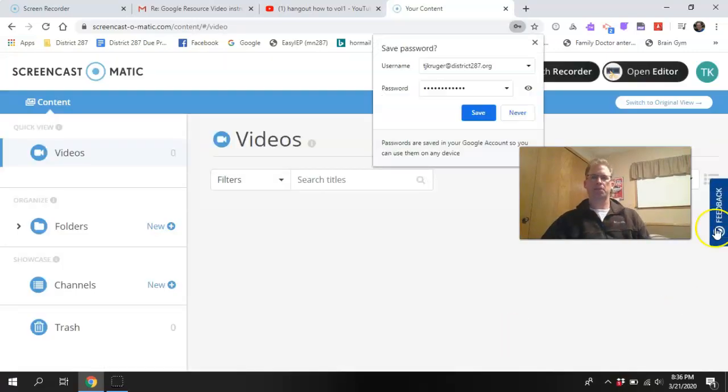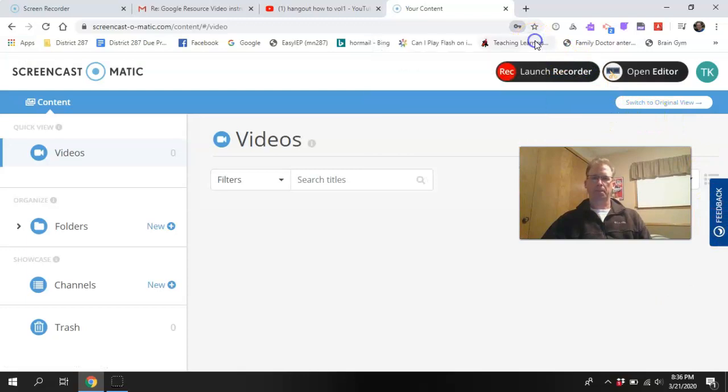Okay, and then you're going to have this screen here where it says that you're logged in. There's my initials, and you've got Launch Recorder. When you launch Recorder for the first time, it's going to prompt you to download the software. There's a little thing that runs in the background so that you can do that. Go ahead and do that. And then you will have down here in the bottom left a recording button.